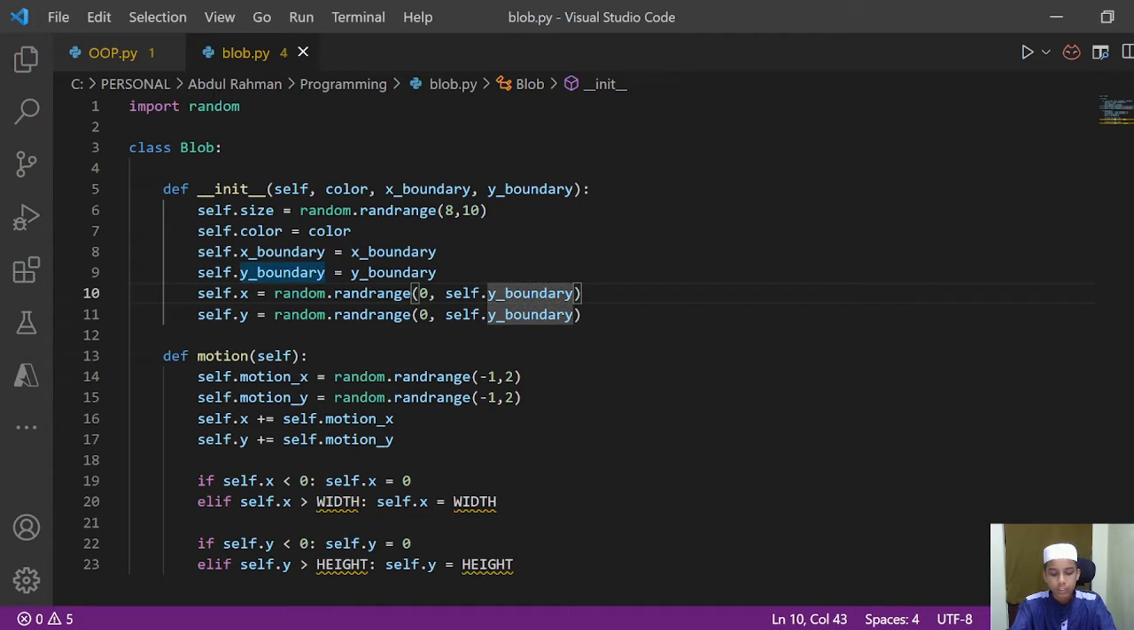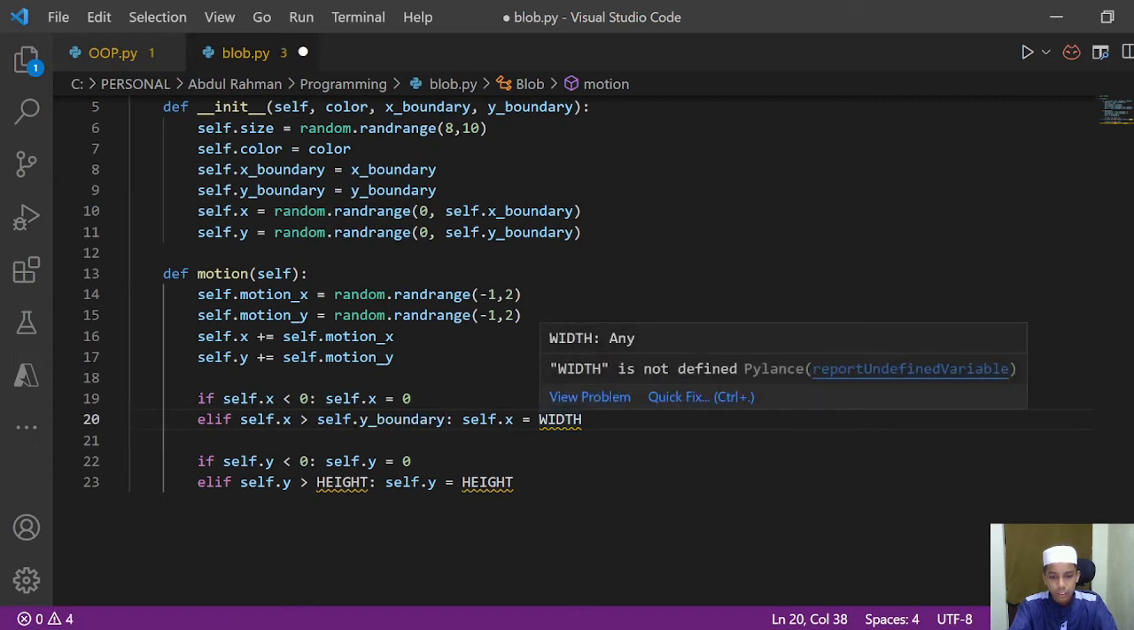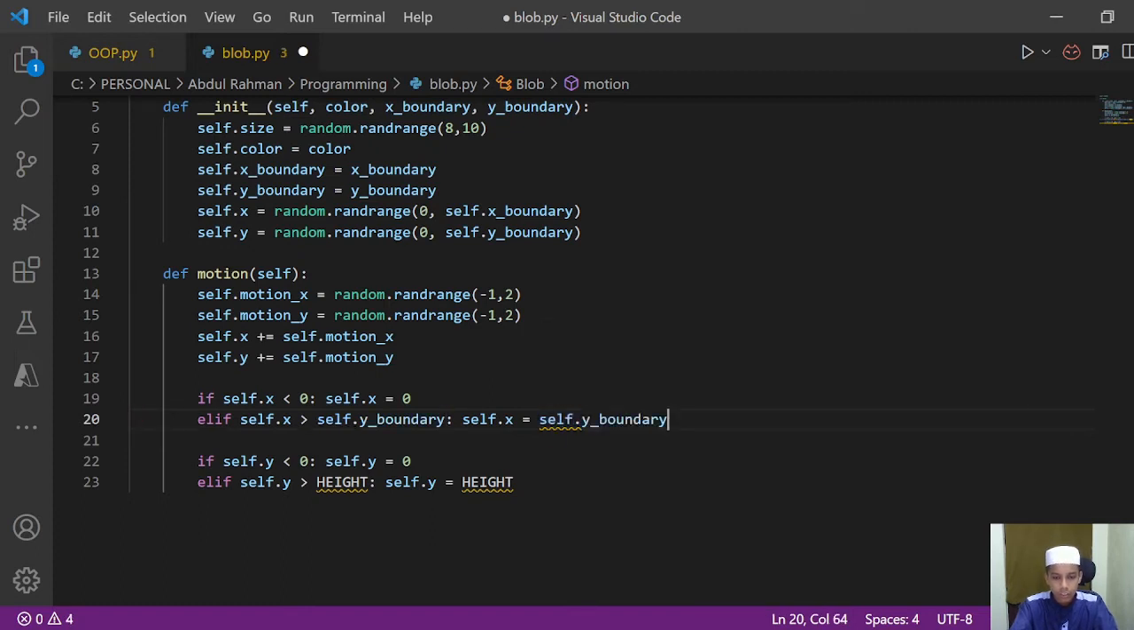And here we should give x, and then below, if self is there, then width we have given here. So here also self.y, you have to give x_boundary, and below. So now I have made some changes in the blob.py file.